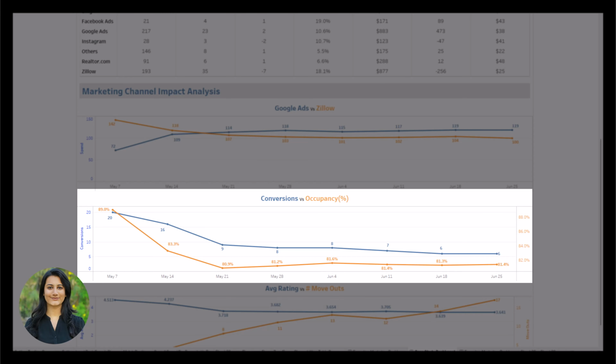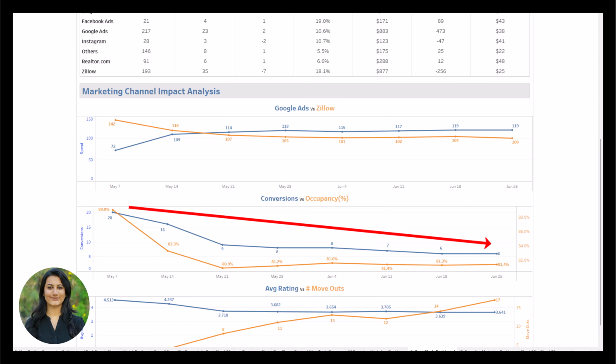In this chart, blue line shows number of conversions. Orange line shows occupancy percentage. We see a consistent decline in both metrics from May through June. Fewer conversions led to fewer move-ins, and occupancy slipped from 89% to 81.4%. We just saw that Zillow's budget was cut and conversions also dropped. This tells us that the budget shift toward Google Ads was not effective and needs to be reconsidered. Even though marketing continued, it was not converting at the same rate.